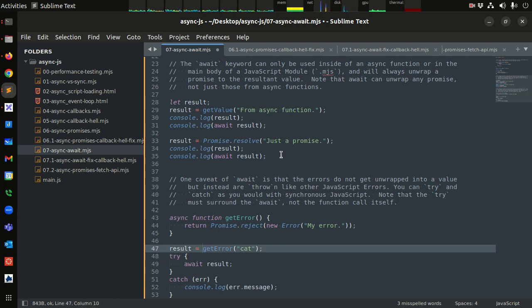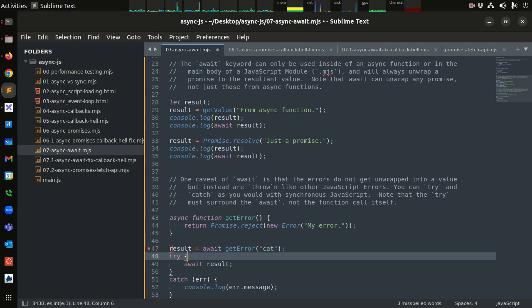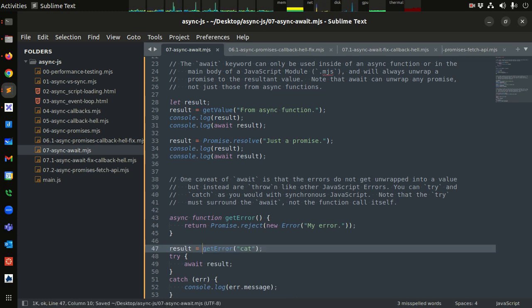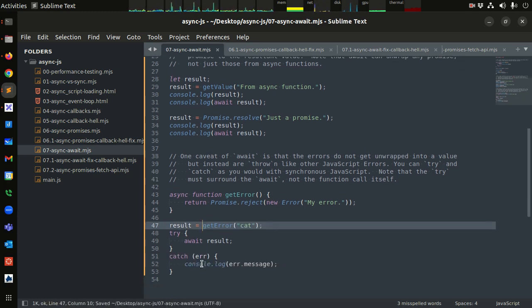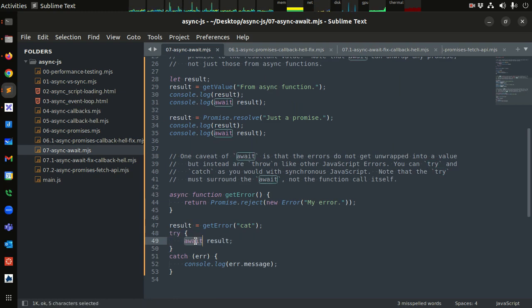A lot of times you'll see code like this, await, and that's perfectly fine. And you could have a try block around this as well, and that's fine. But for async await, you have to have the await inside of the try block in order to catch the error.